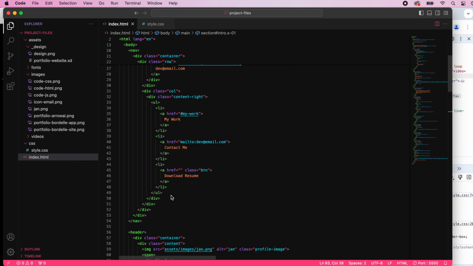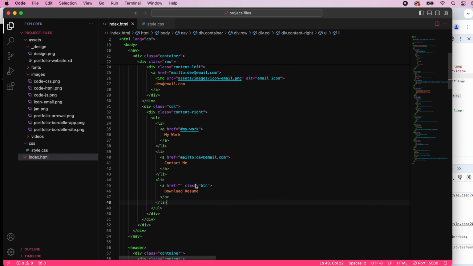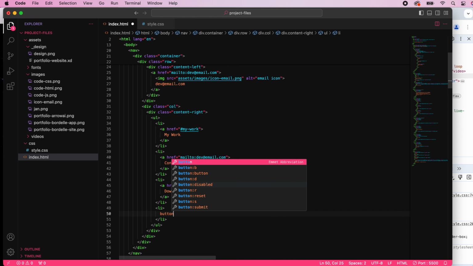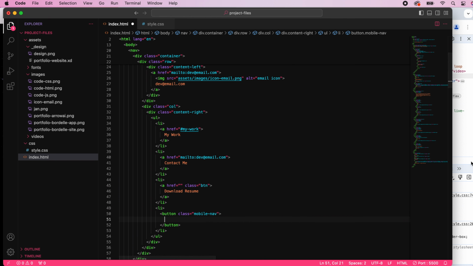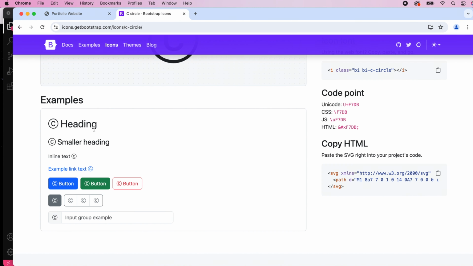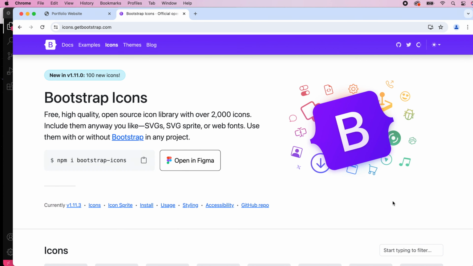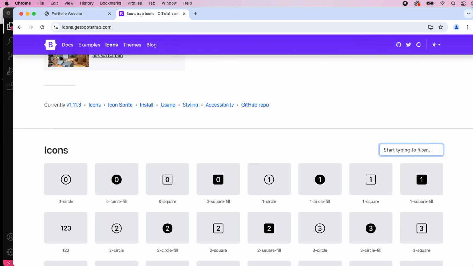Here we will add a button for the mobile navigation. We will style it in CSS so that it appears on mobile view, and learn how to add functionality to it with JavaScript. Inside the mobile nav button, we will add a hamburger menu icon from the Bootstrap icon library.